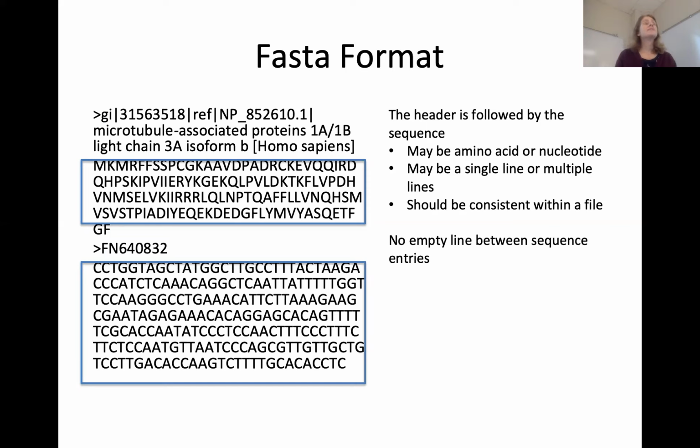FASTA format tolerates sequence lines of any length, and they can have as many character returns as you want. You know that you've arrived at a new sequence when the next line begins with a greater than. So that's how it works.